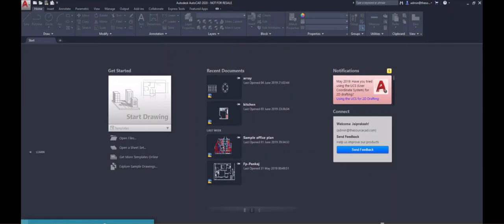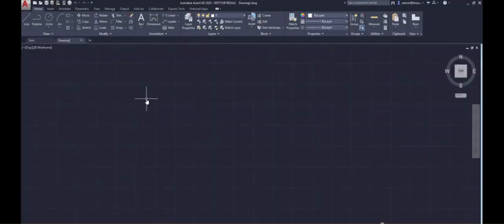Now, this is the start screen of the AutoCAD software, and to start a new drawing, all you need to do is just select the Start Drawing box here, and it will start a new tab.